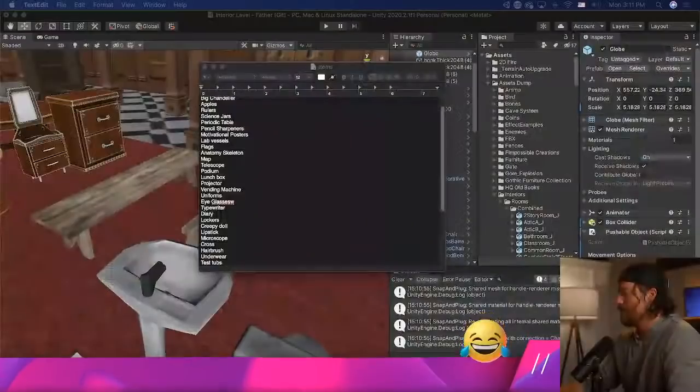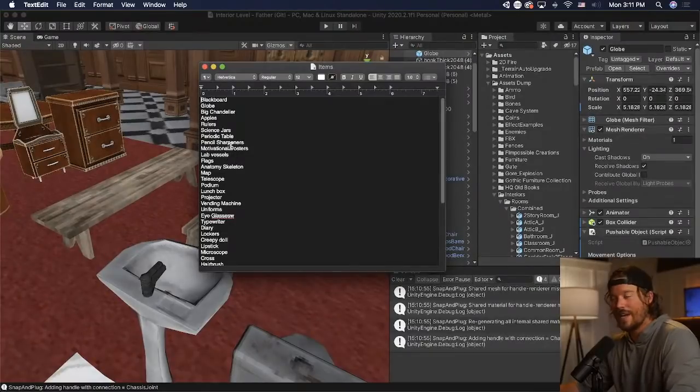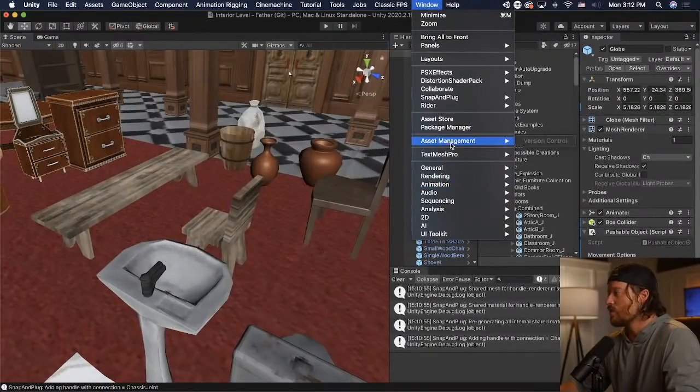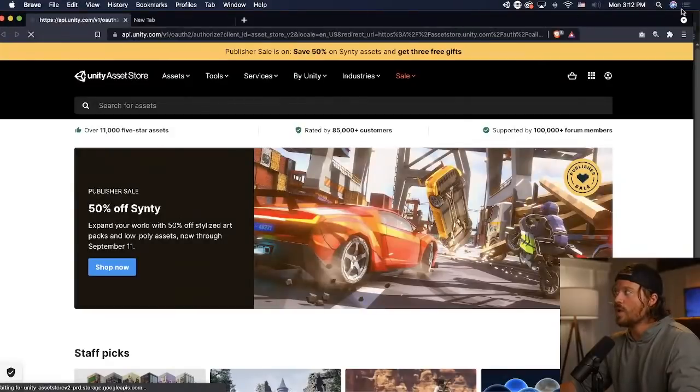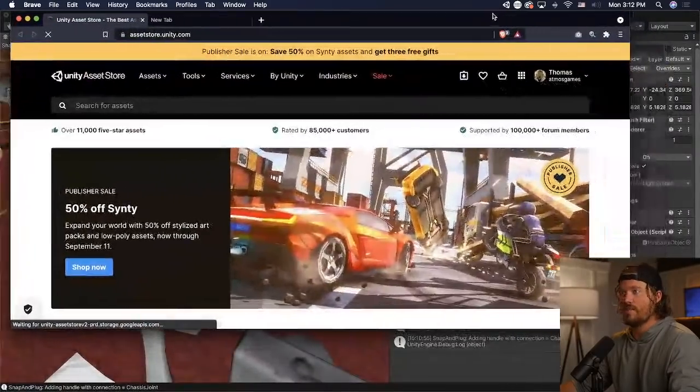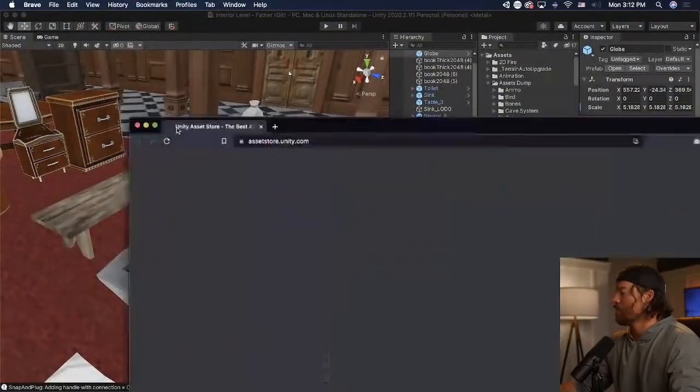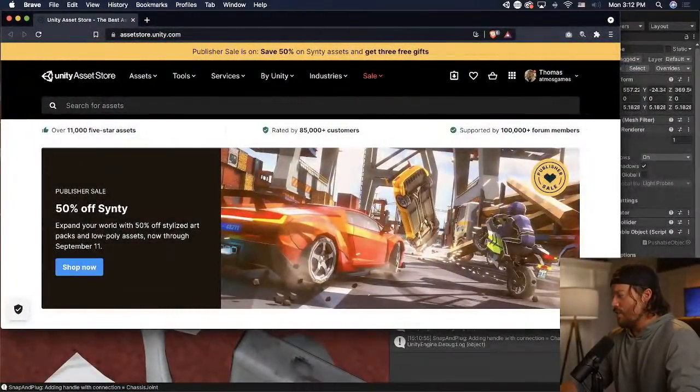So let's jump into the list here and see what we got to do. This is a really important one, Blackboard. So let's go to our asset store, and we're going to see if we can find a free Blackboard. Nothing crazy here, but I do want to be able to write stuff on it in Photoshop, okay? So let's just find a free Blackboard.